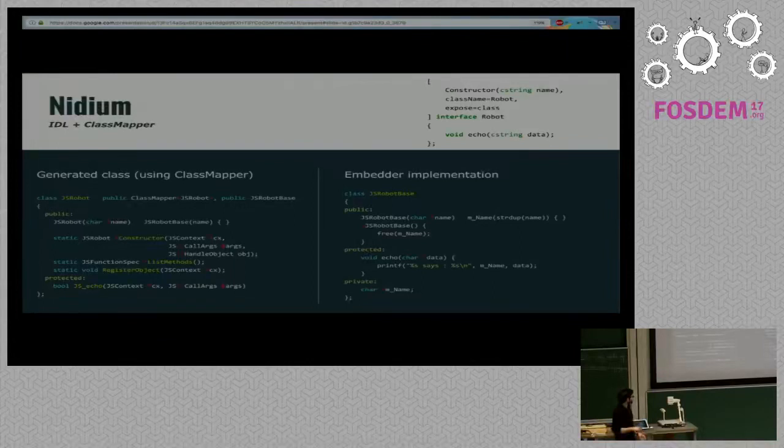And then we have the echo method, which is way easier than what we saw previously. It just does a printf with the name of the robot and the string we have. So as you can see, this can really make your life way easier when you have to handle a lot of bindings inside a project.